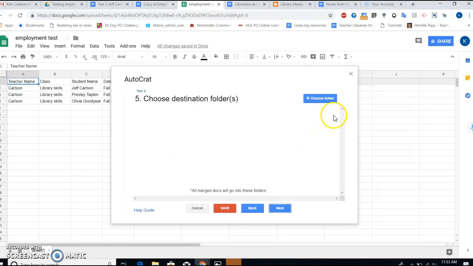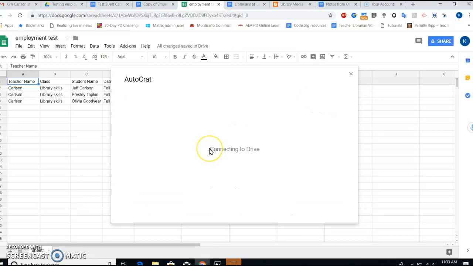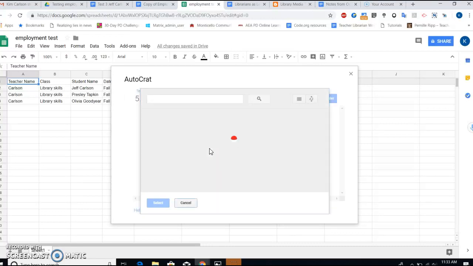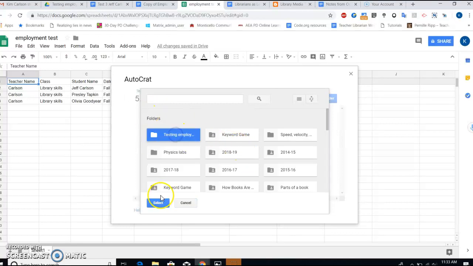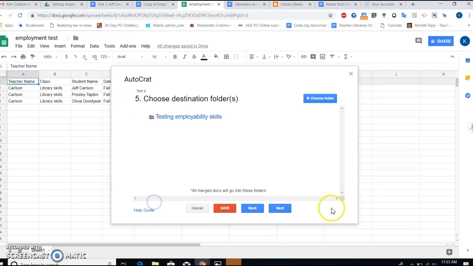So you're going to choose a destination folder. I've already created a folder where I want all these little letters to go, or whatever I'm creating. It's going to pop up here, and mine is called Test Employability. If it doesn't show up in the first couple of things, you can go up here and search for it, as long as you remember what you named your folder. So I just hit select. Now I'm done, and I can go to next.